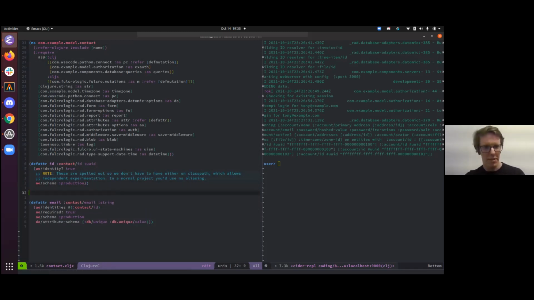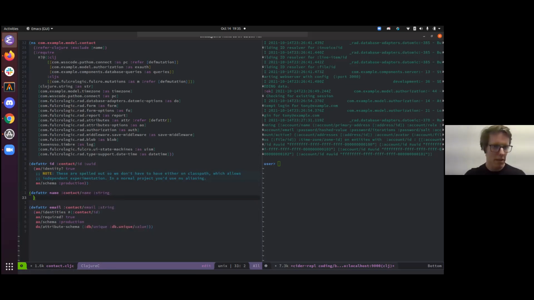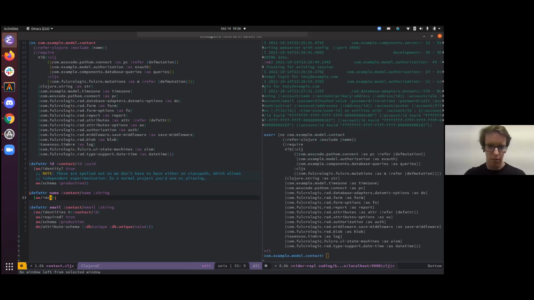We're also going to need a name attribute. So let's define that. Def contact name. This is going to be a string as well. And again, the contact name should be attached to, let's get the REPL in the right place so we can have some, there we go. Contact ID.